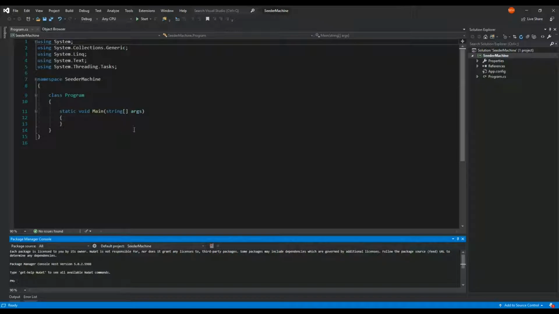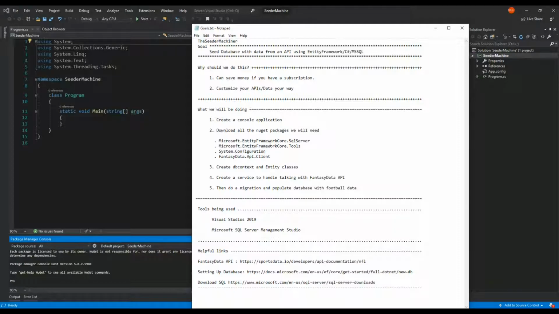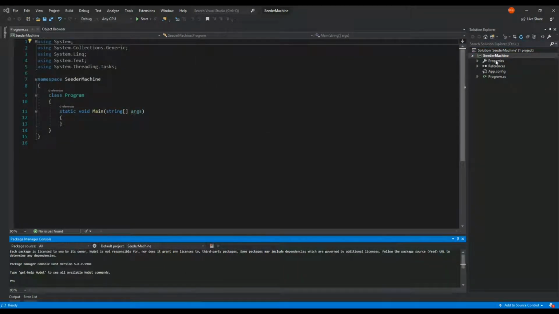All right, so we got our brand new console application. Now let's pull in all the NuGet packages that we're going to need. If I pull this over, we're going to need all four of these. We're going to need this one for SQL Server, that's what we're using in this video. Then Entity Framework Core. This is so we can pull in things from our configuration file. And then here is the API that we're going to be consuming. So let's start from the top, work our way down, copy this, and start pulling in our packages.